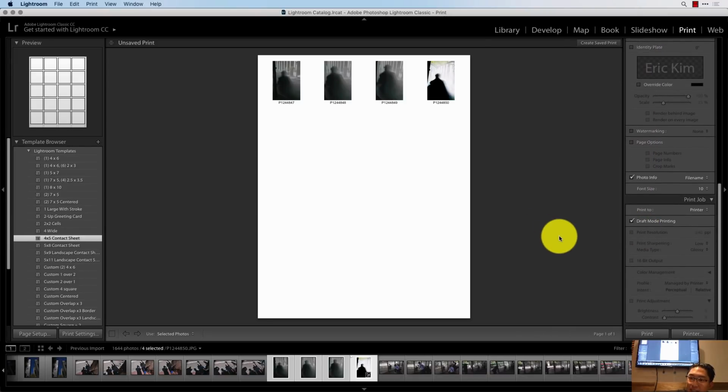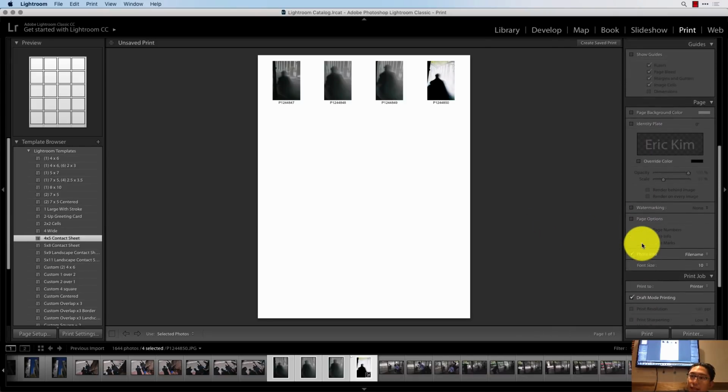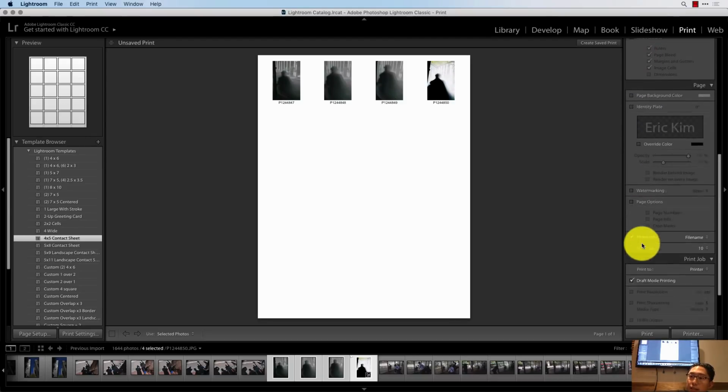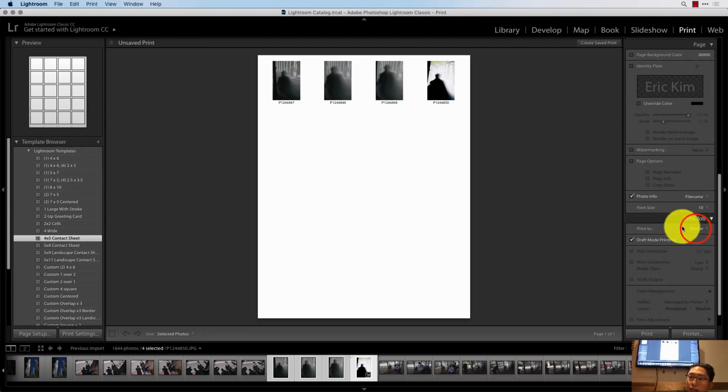And this is the thing that's actually really tricky. Under photo info, you don't want to do file name, you want to do sequence. Now you can see sequence, 1 out of 4, 2 out of 4, 3 out of 4, 4 out of 4, right? And then this is also really tricky. Under print job, I hate Adobe, it's so complicated.